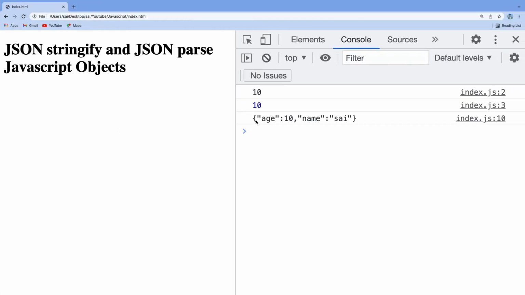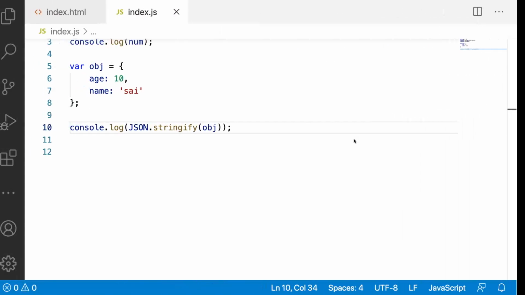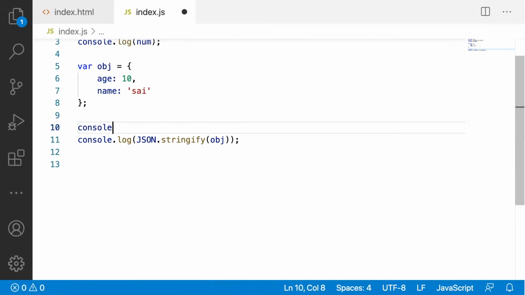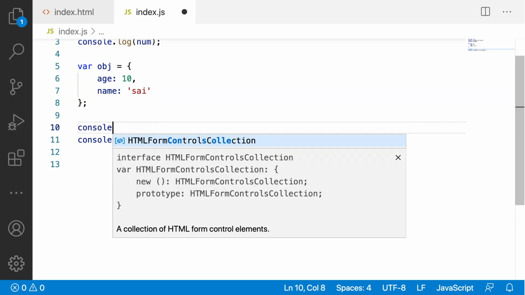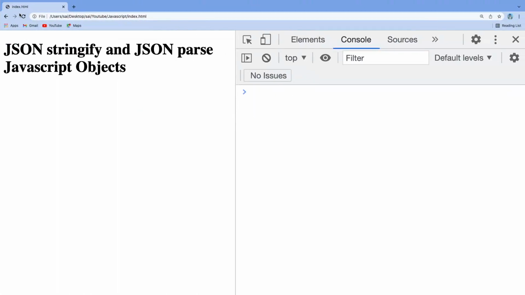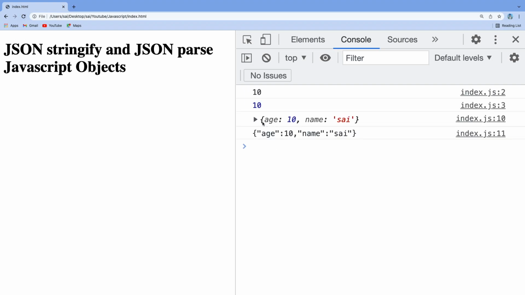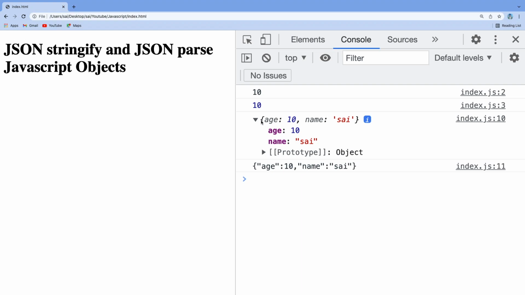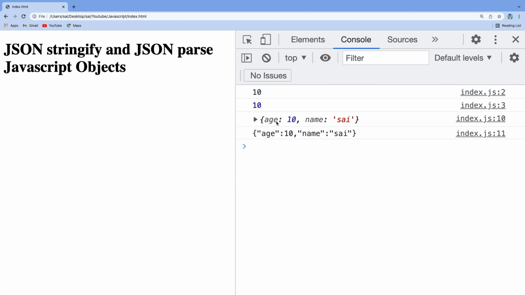If you see here, we got a string in the console, but how does it look when we display an object directly without converting it, with console.log of obj? Go back, clear it off and reload. You got something like age, which is an object. That is the reason you are able to open this and check the output. Whereas here it is not an object. You don't have the prototype inbuilt object, and you are not able to see it in this format. Here it is a plain string.